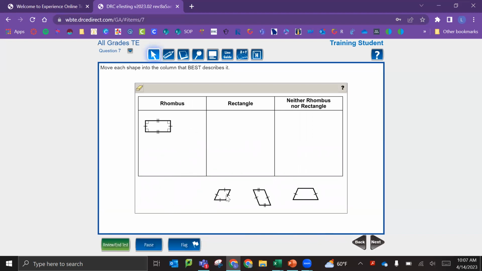Same thing with this one. This one will allow you to put as many. If all of these are rhombuses, you can put them all in there. But it asks for the one that best describes it.